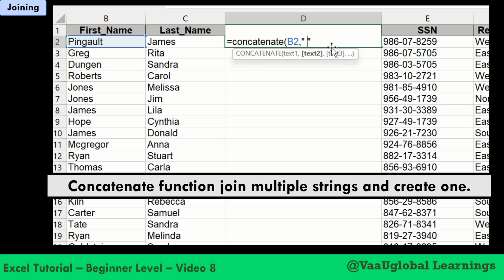So I am giving space between double quotes. Suppose you want to have a dot in between. So instead of space, you will put dot. So remember, whatever you want in between, you would just type. So in this example, I want space. So I am giving space between double quotes. Then comma, then text 3. So text 3 is last name.